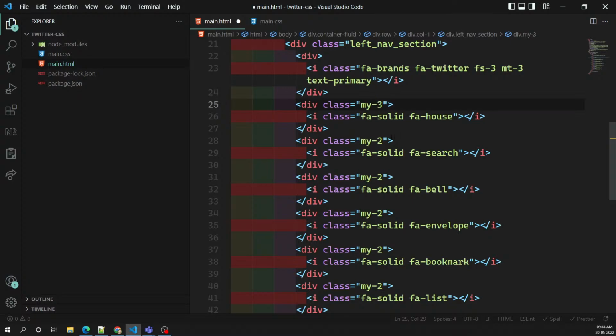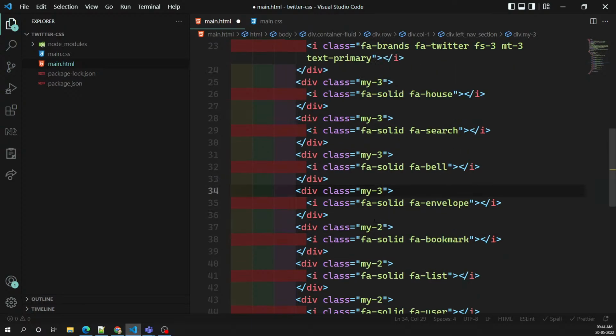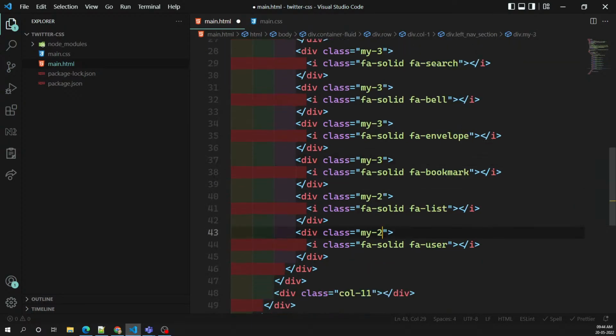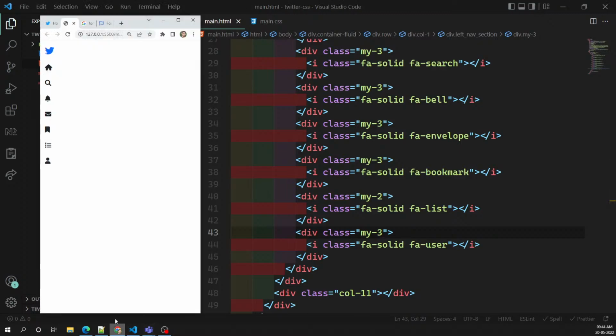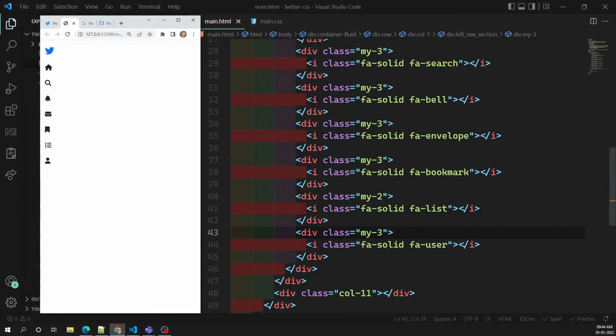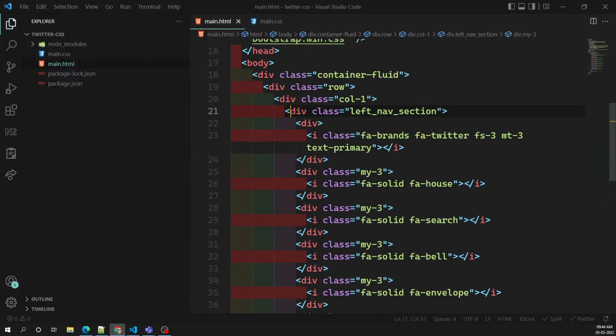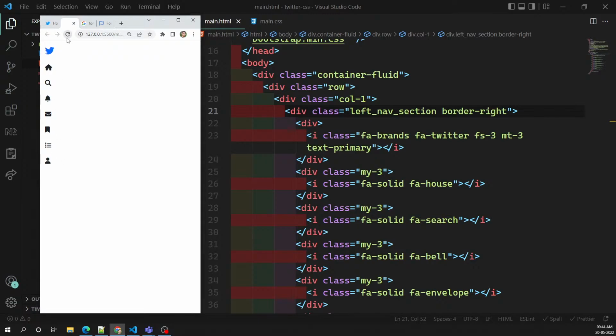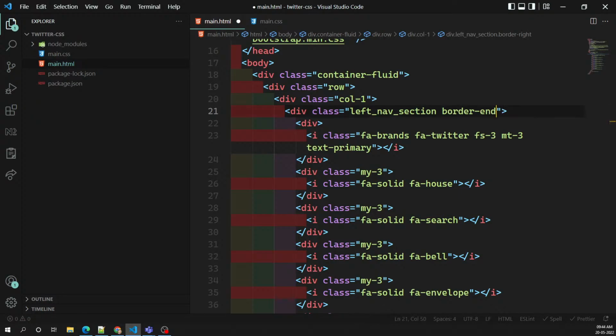So let's make it my-3. First time only we need to do it, but I want to show you the icons, right? So it is somewhat better. Let's draw the vertical line here. For this, I can use border right side, border-r. Sorry, border-r will not work, it will be border-e.